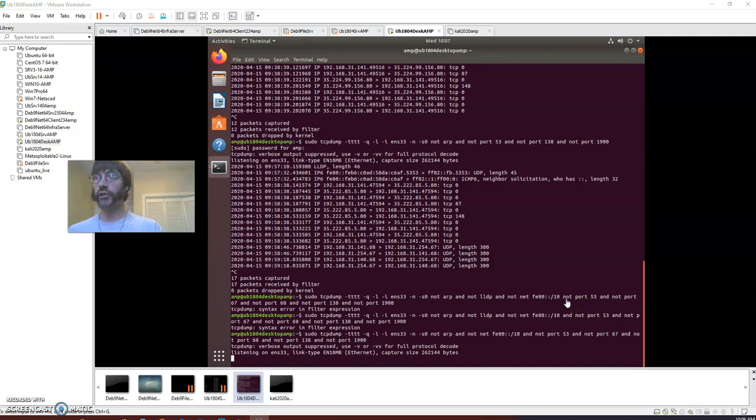Remember, this is a Boolean operation. We're using a chain of Boolean operators. In this case, logically, and is an operator, which evaluates two things and if they're both true, it comes out true. Not is also a logical operator. So what we're doing here is an inverse operation. So everything that's not ARP, and also not coming out of FE80::/10, and also not on port 53, and also not 69 or 67 or 68 or 138 or 1900.